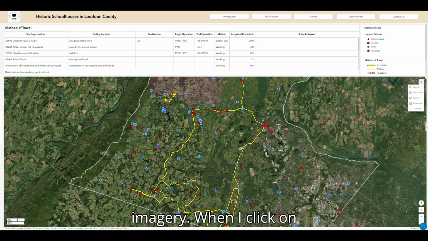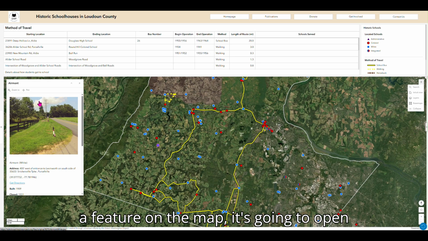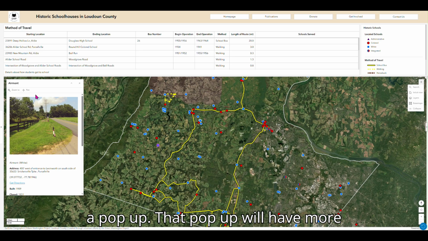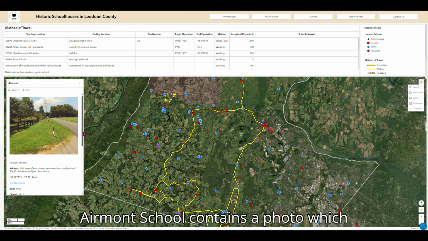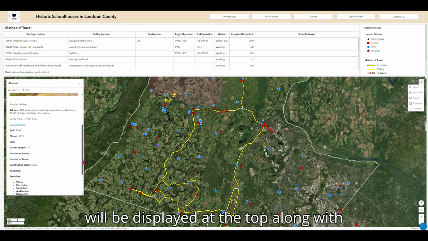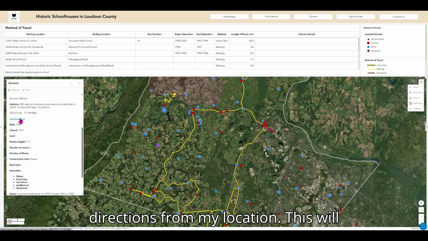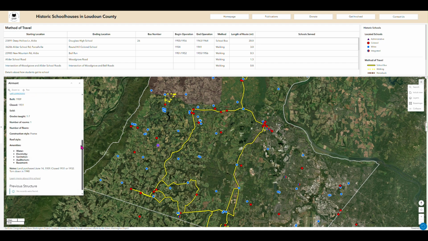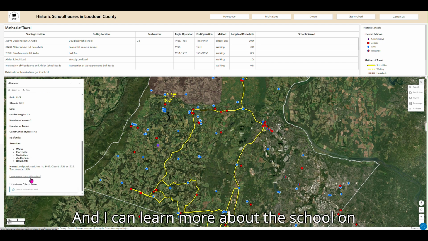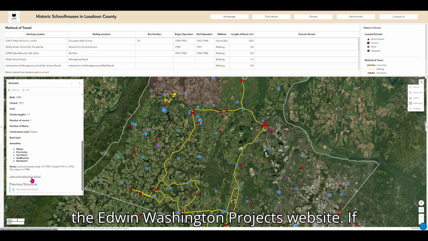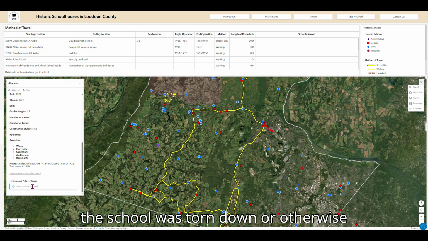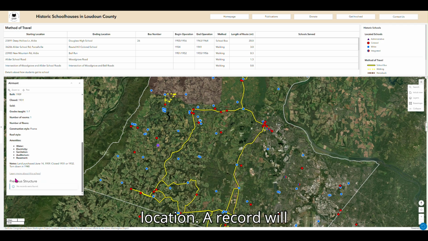When I click on a feature on the map, it's going to open a pop-up. That pop-up will have more information about that feature. For example, I've clicked on Airmont School. Airmont School contains a photo which will be displayed at the top, along with additional information. I can get directions from my location. This will open up a link in Google Maps. And I can learn more about the school on the Edwin Washington Project's website. If the school was torn down or otherwise destroyed and rebuilt on the same location, a record will appear here so I can learn more about it.